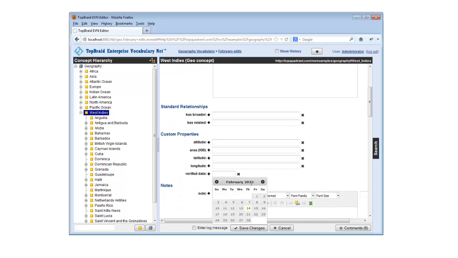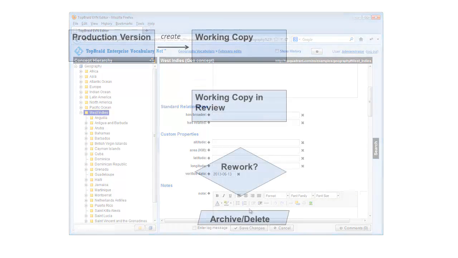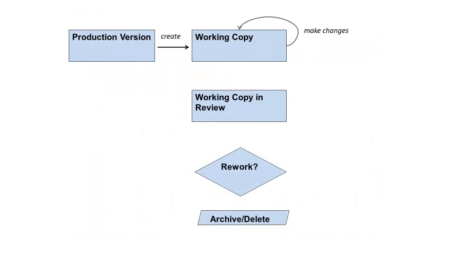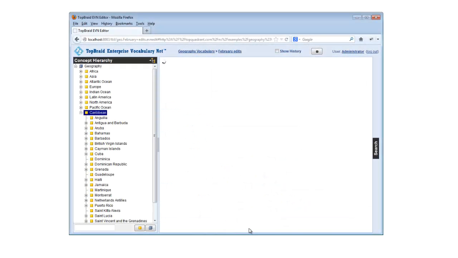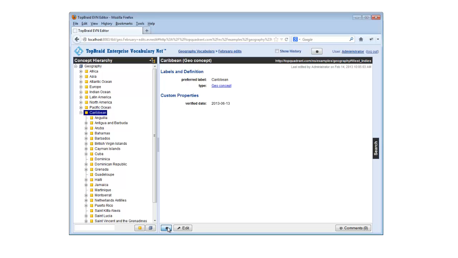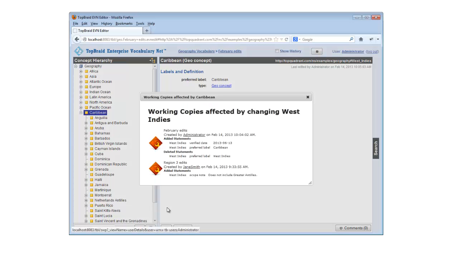Multiple people can make edits to the same working copy, if someone with manager privileges over that working copy gave them permission to. Earlier, I assigned Jane Smith an editor role so that she can also make changes to this working copy. If you want to know whether changes have been made to this same concept in other working copies, pick Show Affected Working Copies from the Action menu at the bottom of the EVN screen.